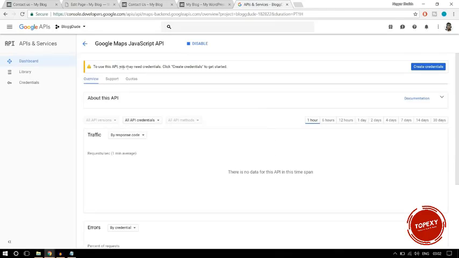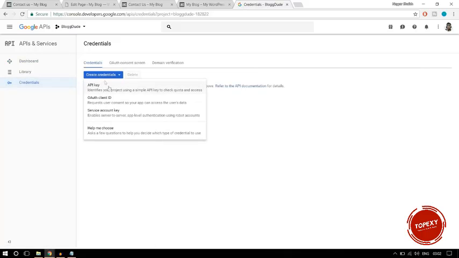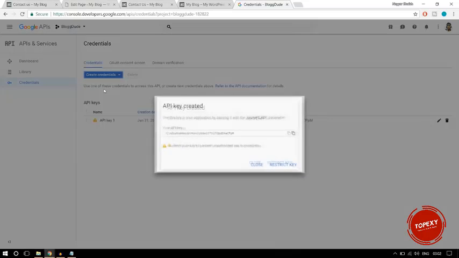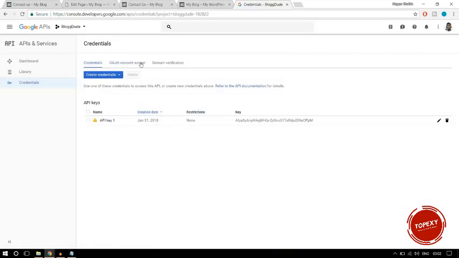Okay, so it says to use this API you need credentials. Click create credentials to get started. So you can click on over here credentials and click on create credentials. Now from here you will have to select API key. So select API key, and we have the API key over here, but we cannot use it right now. First we'll have to verify a domain. So first let's cancel this.